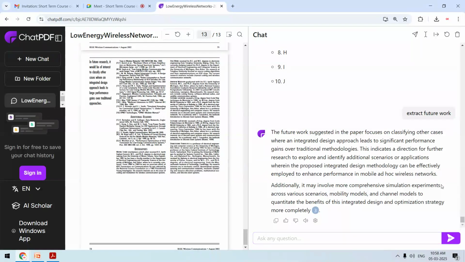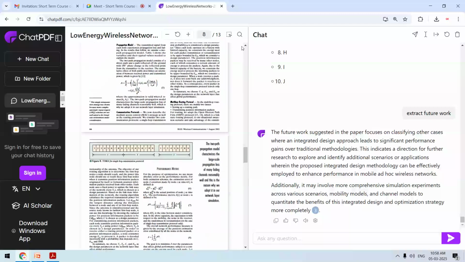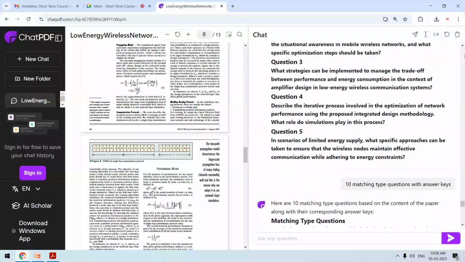So whether you want to use it as a researcher, as a research scholar, or as a teacher, in any role you will be able to use it. This is the tool, ChatPDF. Now we will see some more tools.